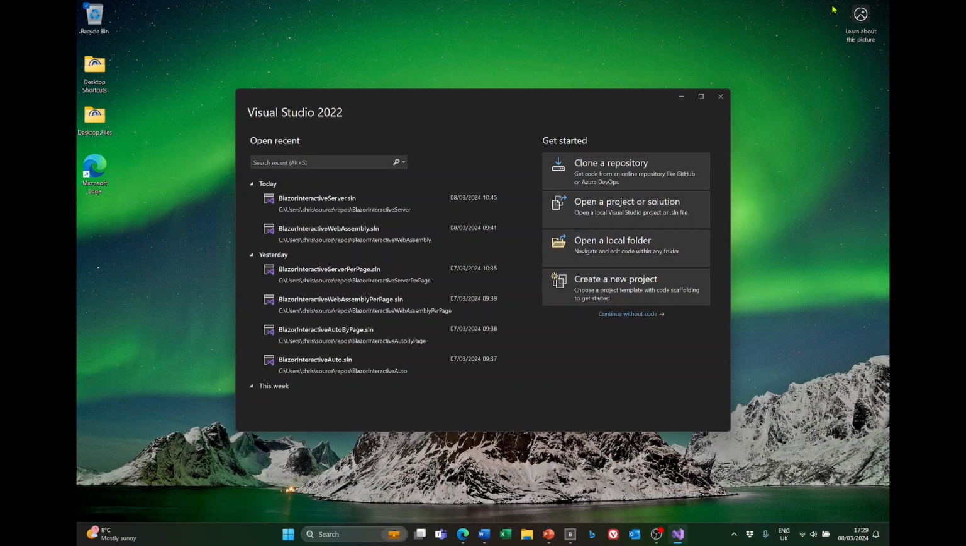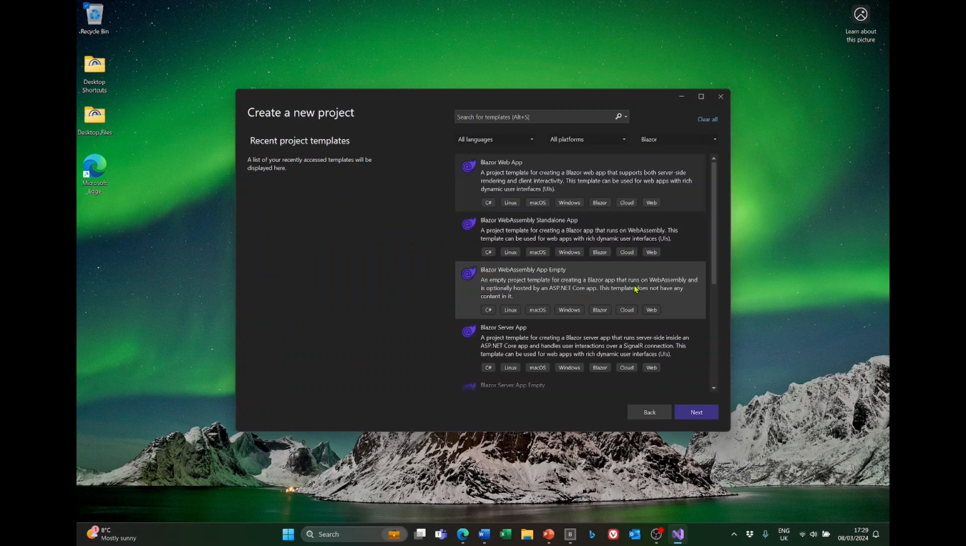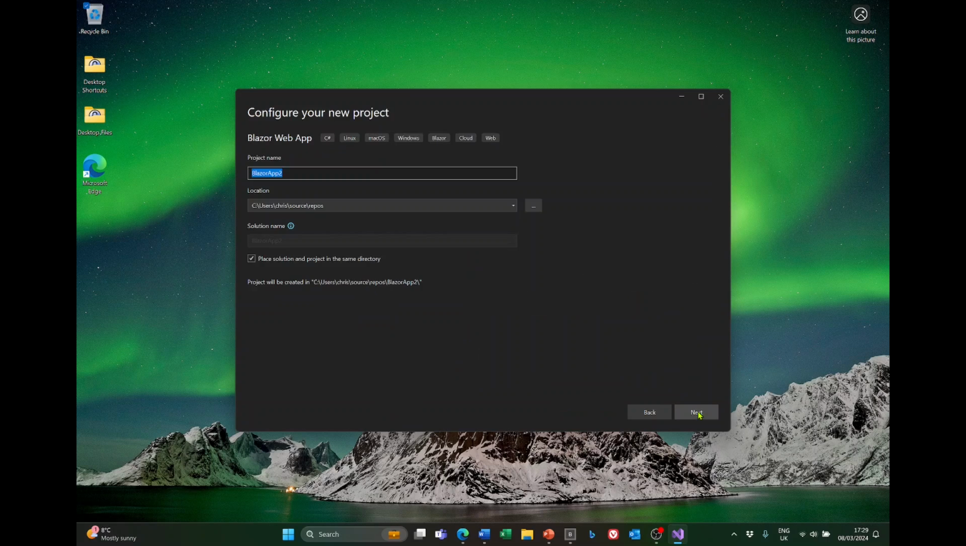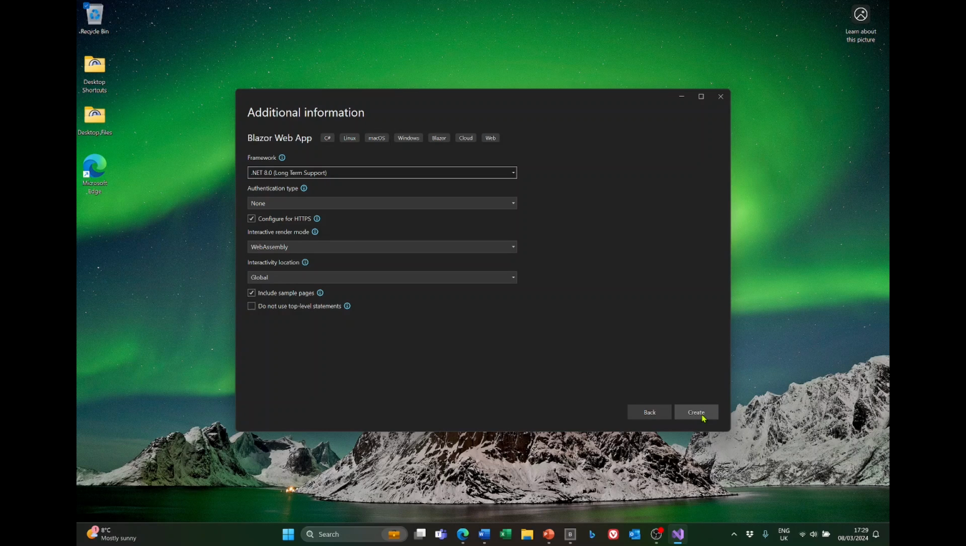Open Visual Studio 2022 and click Create New Project. I've got my filter set to Blazor. Blazor web app is the one we want, so select that and click Next. Give it a name and click Next. Select .NET 8. I think that's the only choice I've got at the moment. Leave authentication type as none.